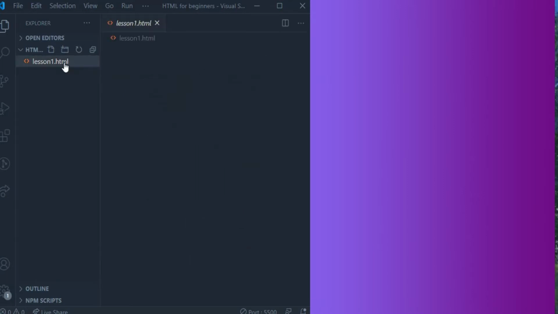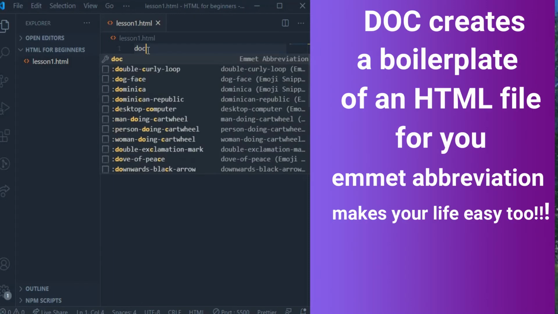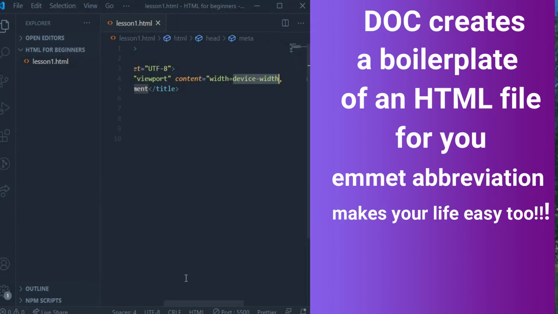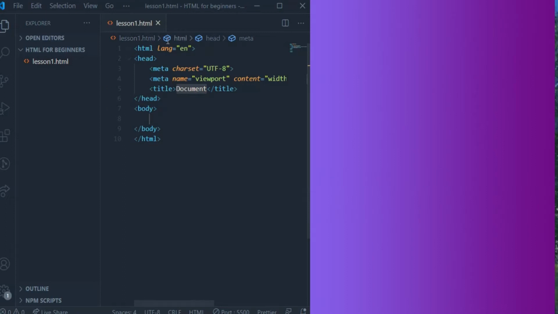Then open that file, and I want you to type doc, and then the Emmet abbreviation is going to pop up, and this Emmet abbreviation is going to help you. It makes your life super easy, right? Just click on it and you are going to get this basic structure of an HTML document.